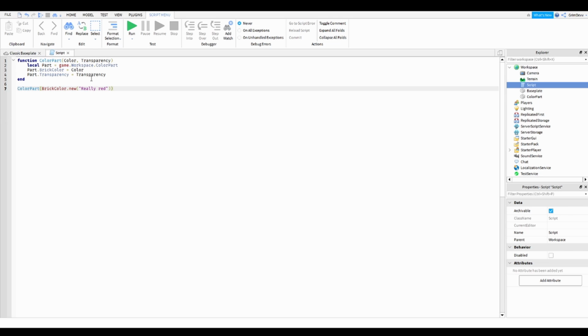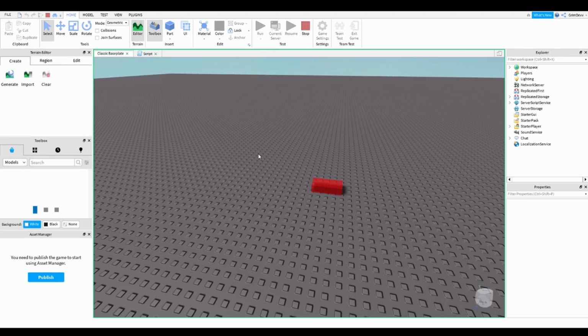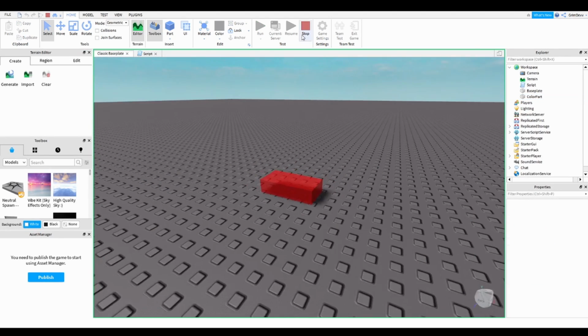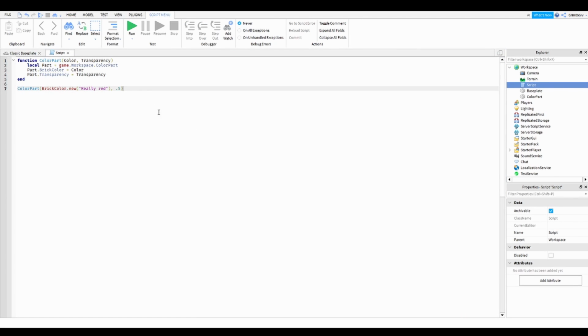And then this is the most important part. Make sure to add a comma. So once you have this one, add a comma, and then I'll just do 0.5. Basically what this will do is the first piece right here, BrickColor.new really red, will be the color up here because this is the first thing. And then the comma, that will be the comma up here. And then 0.5 will be the transparency. So now you'll see if we hit run, it'll change it to really red, and it will change the transparency to 0.5. So we can stop this, and now we can actually change this around a lot.